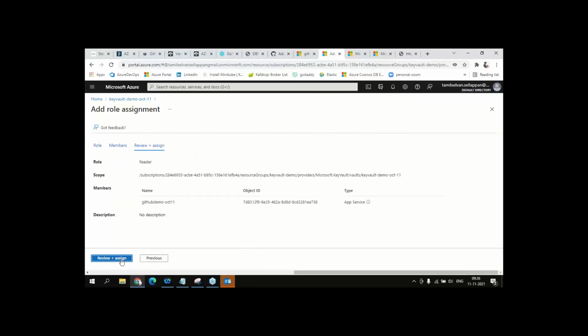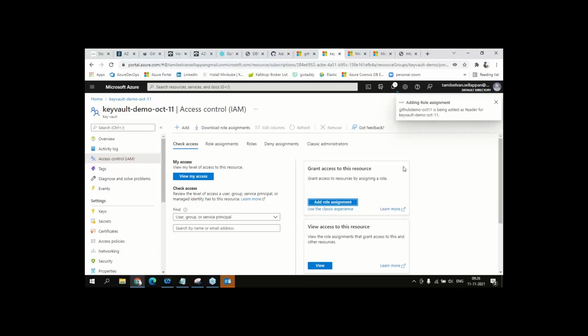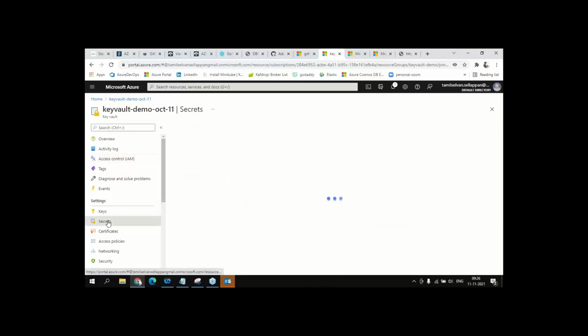When I click review plus assign, this is my application's details, GitHub demo October 11, and the type is app service. It is just having reader access on the particular key vault. After that is completed, from the application side maybe we can retrieve the password. So for example, what I need to do is go to secret.